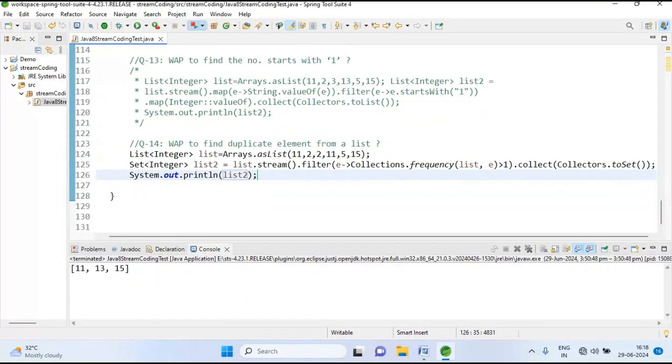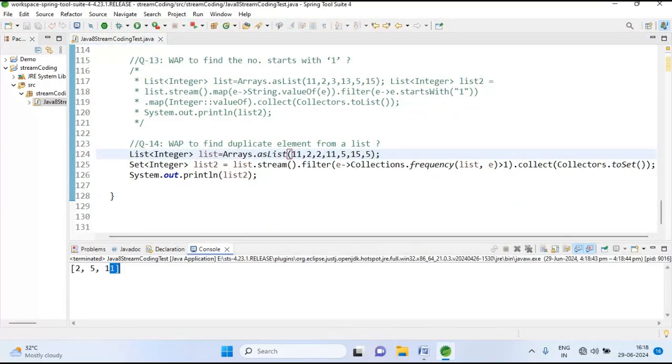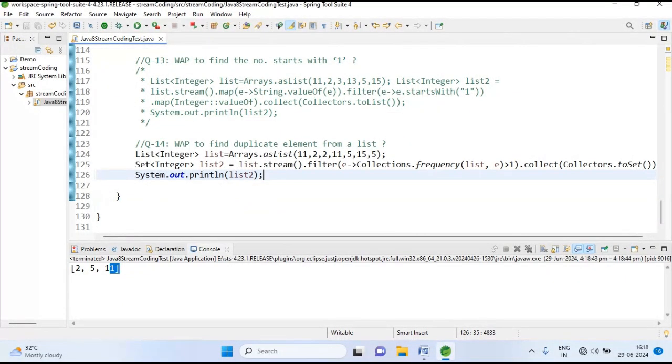Just save it and run it. Okay, so there is 2 and 11. So these are the repeated elements. If we add another, suppose 5, then 5 is also a duplicate, and now it will also print. Yes, you can see 2, 5 and 11 are the repeated elements. So in this way we can find the duplicate elements from a list of integers.